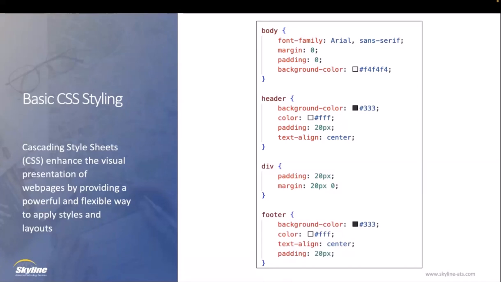But regardless, the goal is to enhance the visual presentation of web pages. And that means apply styling, right? Change the font, change the positioning, change something visual about these things, something like text alignment or padding. We'll talk about padding in a bit. So what we see here is body, header, div, footer. These are pre-declared, right? These are pre-existing HTML elements.